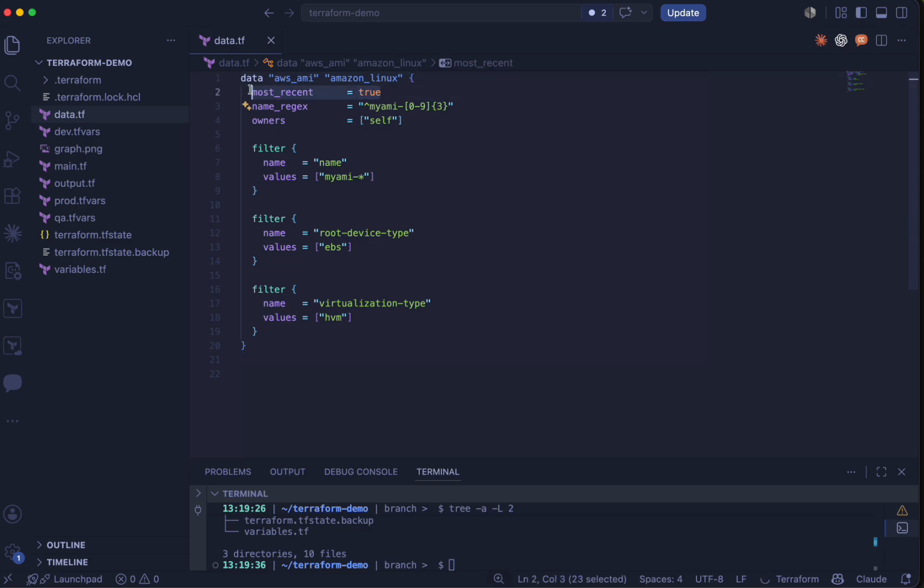We'll keep most_recent set to true. Amazon publishes new versions of Amazon Linux regularly, so our filters may match more than one AMI. With this option enabled, Terraform selects the newest image that matches our search criteria. This allows us to avoid hardcoding an AMI ID that may become outdated.